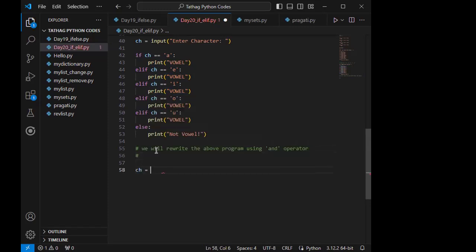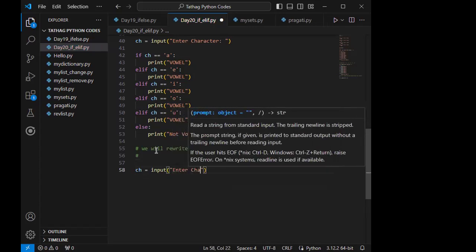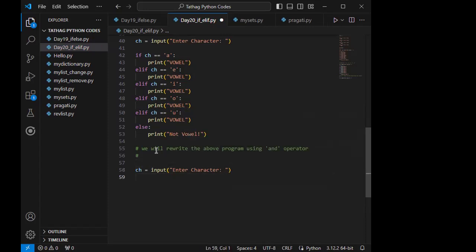Just take an input, same as in the above program. Enter character, ask the user for the character. The user will enter the character and you have to check is it A or, we have to use the or operator, not the and operator. That will be wrong. The or operator. In other programming languages, we use the vertical line for or.